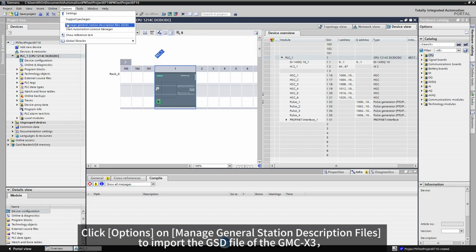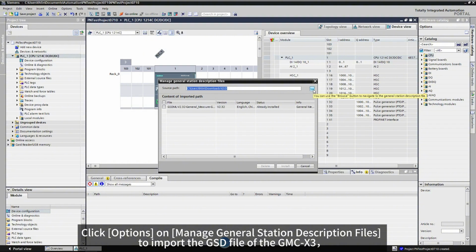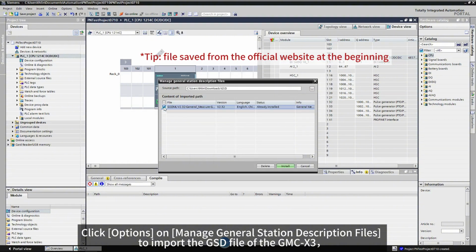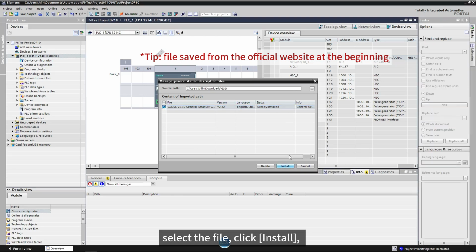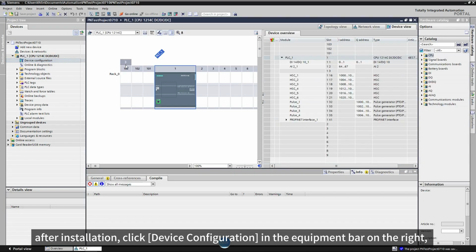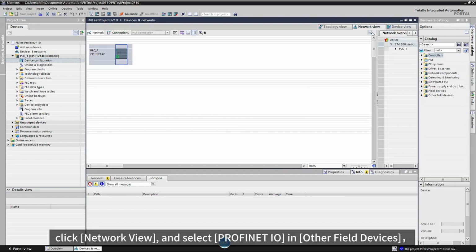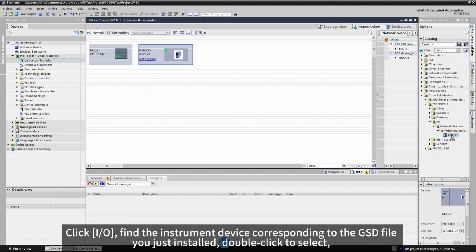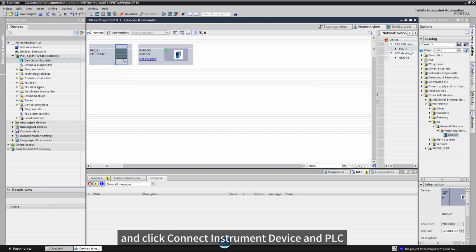Click Options on Manage General Station Description Files to import the GSD file of the GMC-X3. Select the file, click Install. After installation, click Device Configuration in the equipment bar on the right. Click Network View and select PROFINET I/O in Other Field Devices. Click I/O, find the instrument device corresponding to the GSD file you just installed. Double-click to select, and click Connect Instrument Device and PLC.